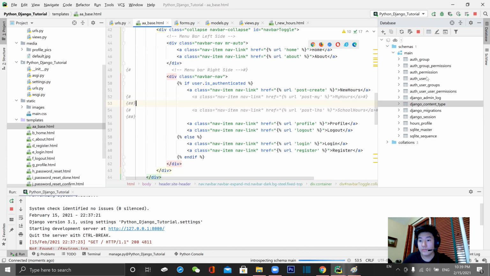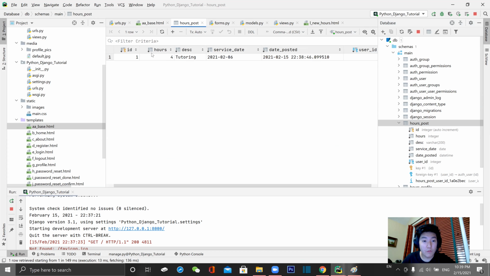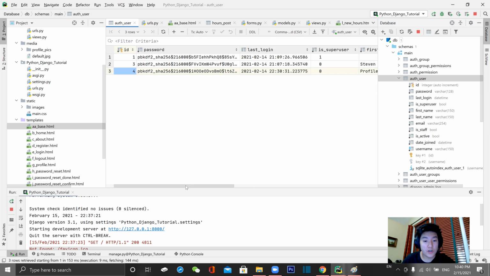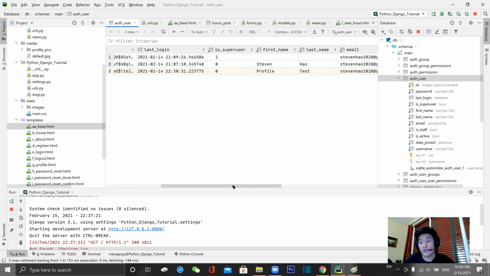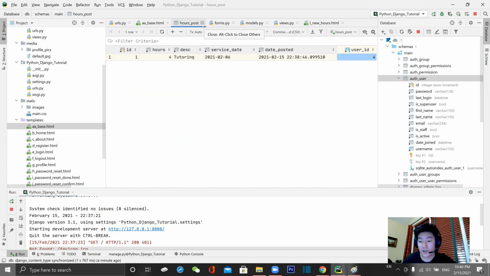Just click on a random table and refresh it. Our hours post comes out and we have one post right here. As you can see, our hours, our description, our service date is the date, and our date posted is the exact time that this was created. And our user ID, which is 4, matches our user table, user 4, which is the one I'm using actually right now to log into the system. So this means that everything has gone through smoothly.